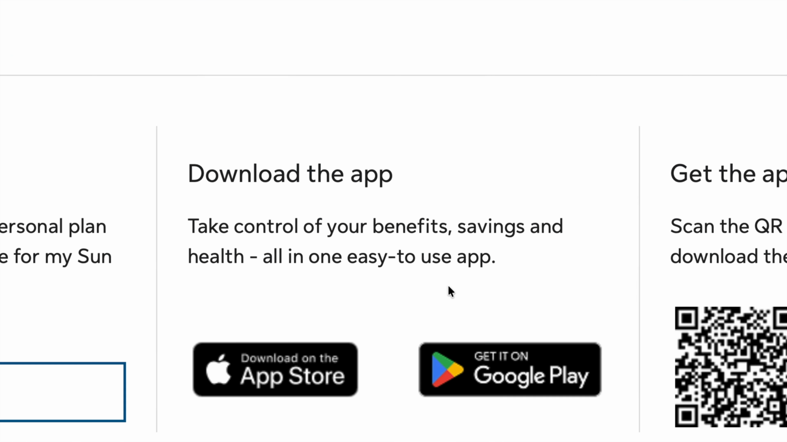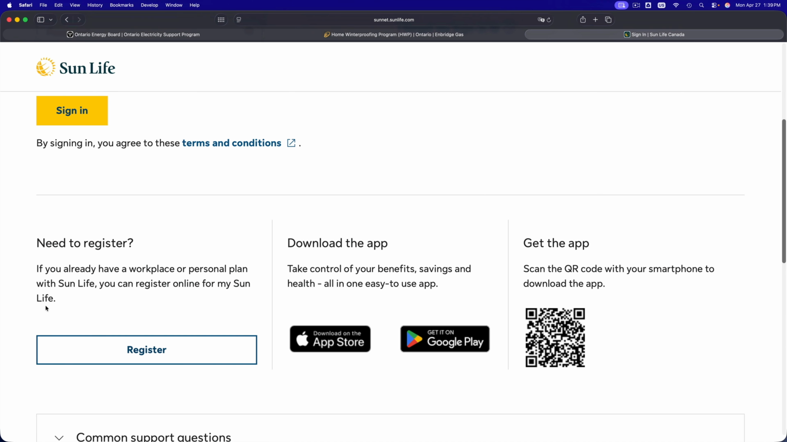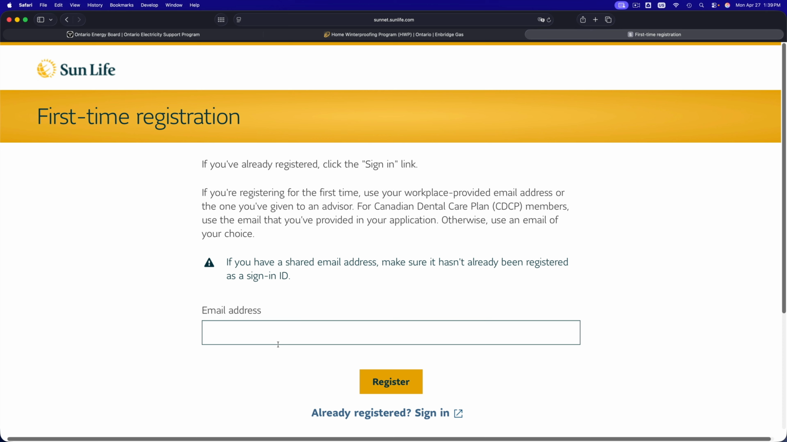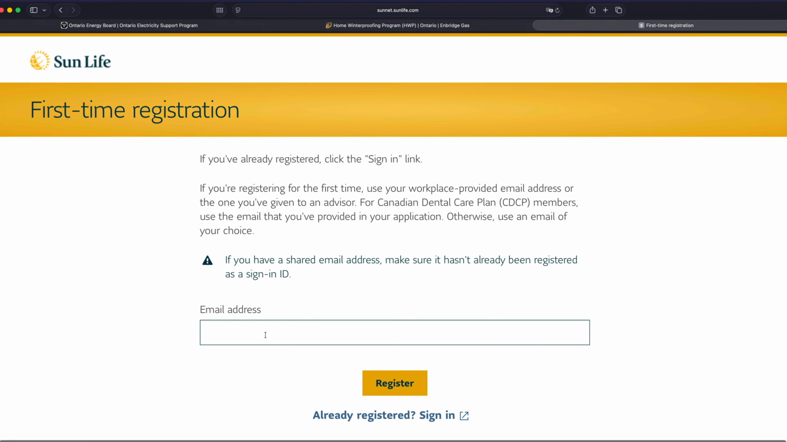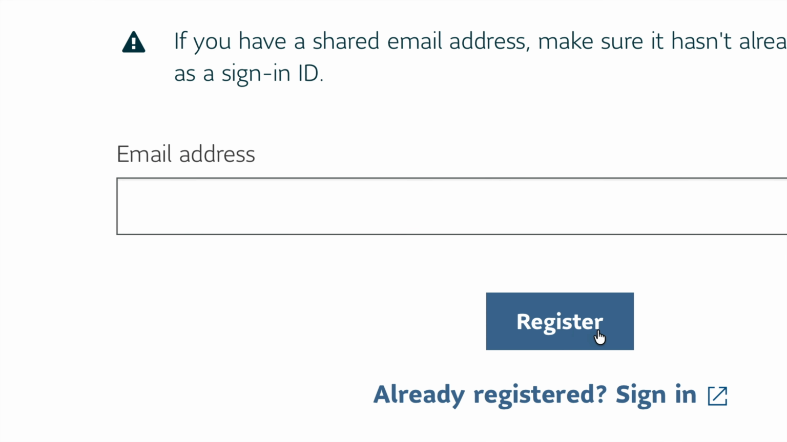There's also an app, by the way. I would highly suggest downloading the app, but we're going to do this on your computer. You guys could do this on your tablet or even on your phone. It's going to be the exact same thing. But anyways, we're going to go into register. Then what you have to do is just put in your email address or whatever that is. And once you do that, tap on the register button.